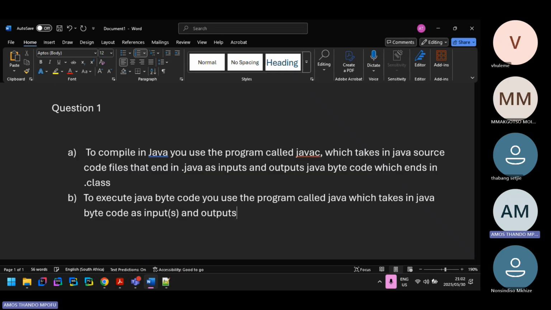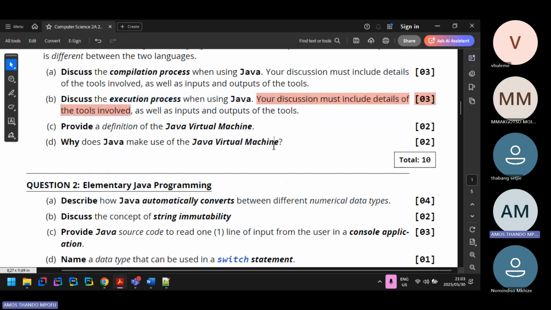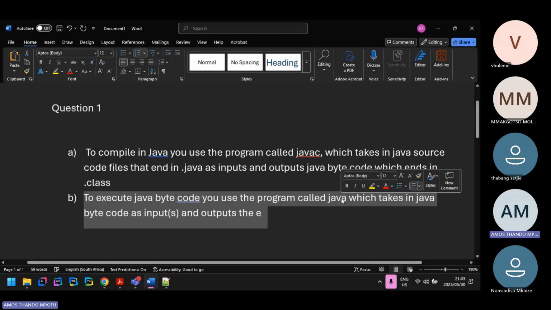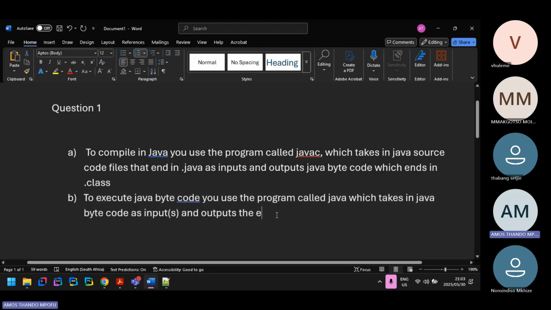And outputs the exe. Okay, there's quite a lot involved here, right? The execution process, no wonder they give you 3 marks. The execution process is kind of complicated in a way, because what happens is that when you call the Java program, it calls another program too. So I don't know if you need to state that. Let me phrase it in a better way. To execute the Java bytecode, you use a program called Java, which takes in the Java bytecode as inputs, right?